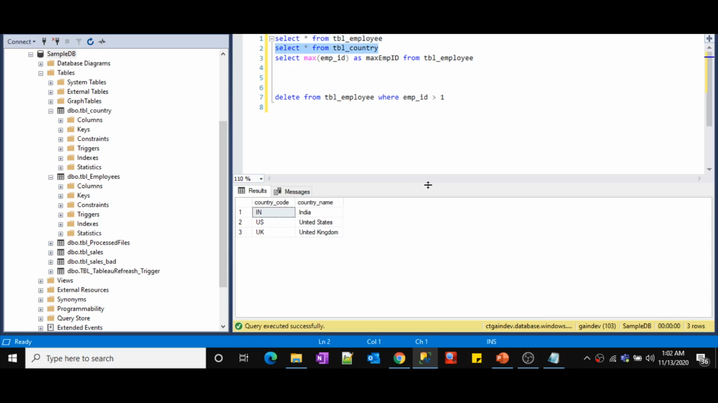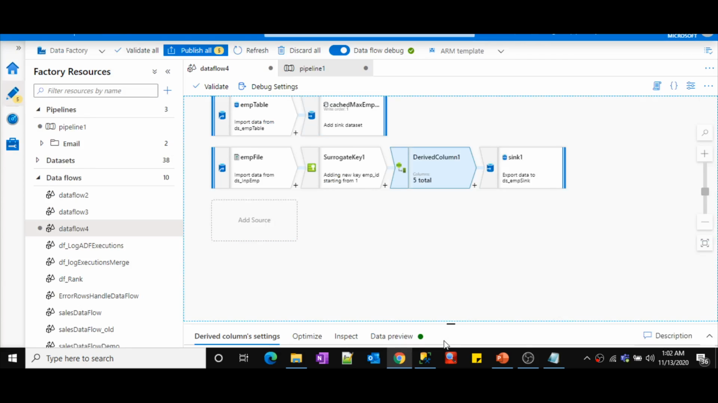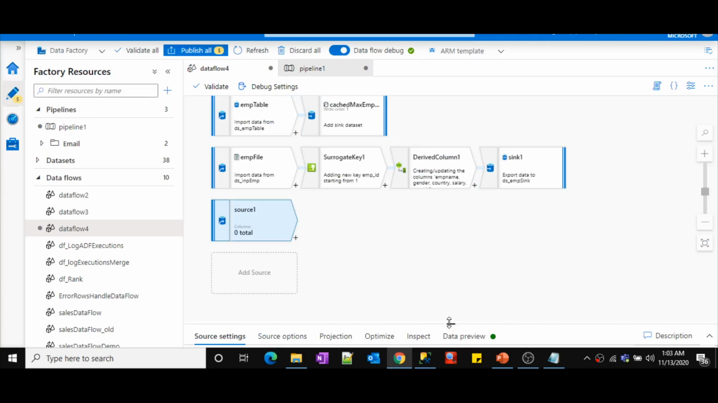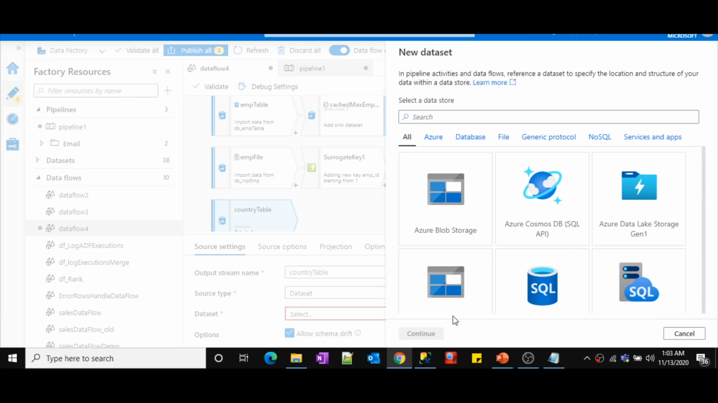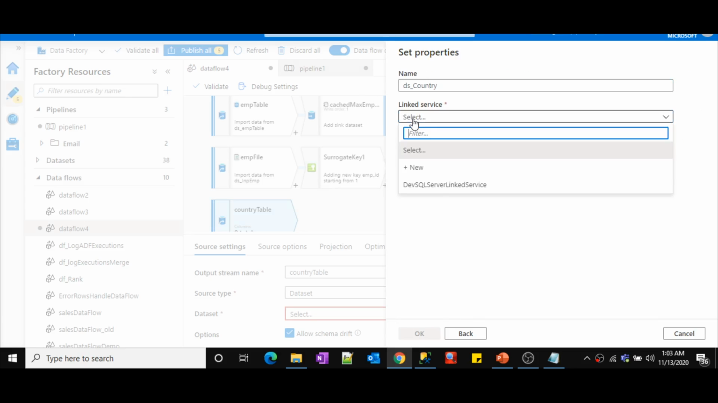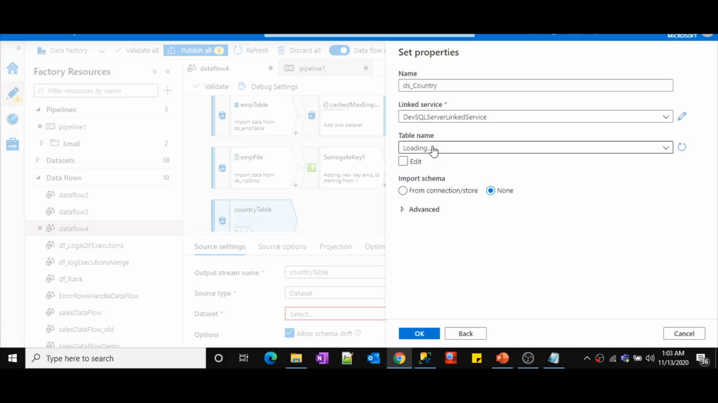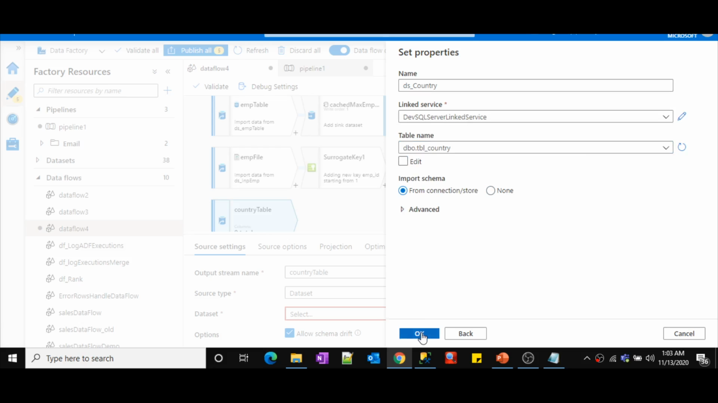So let's do that using the cached sink once again. I'm going to add this country table as a source first. So let me go to my ADF. Here let me add another source and name it country table. Let me create a new dataset for my country table, Azure SQL DB, and name it ds_country. Let me select a linked service for my dev database, and now select a table name here. So this is the table, the country table. Let me click OK.